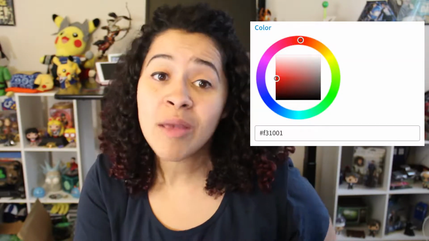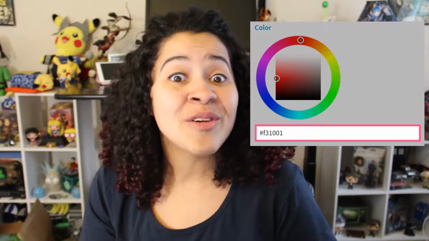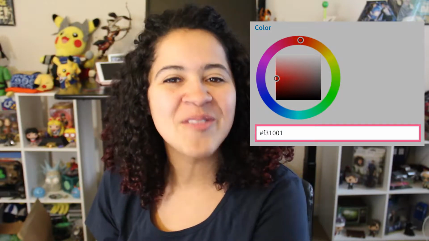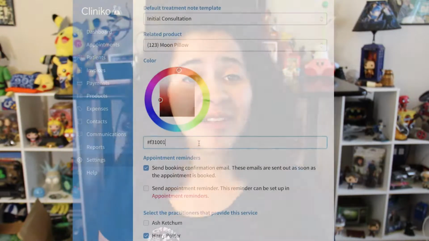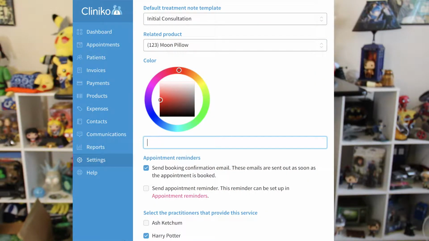Our first update involves the color picker for appointment types. Now, you can insert hexadecimal or hex color codes in order to get that exact color you're after for your appointment types. So, if you wanted to set your appointment type to, say, TARDIS Blue, I don't have to play with the color picker. I can simply add in the hex code, and I'm now regenerating to the 14th Doctor. Cliniko does not guarantee that you'll regenerate to the Doctor when entering the hex code for the TARDIS.